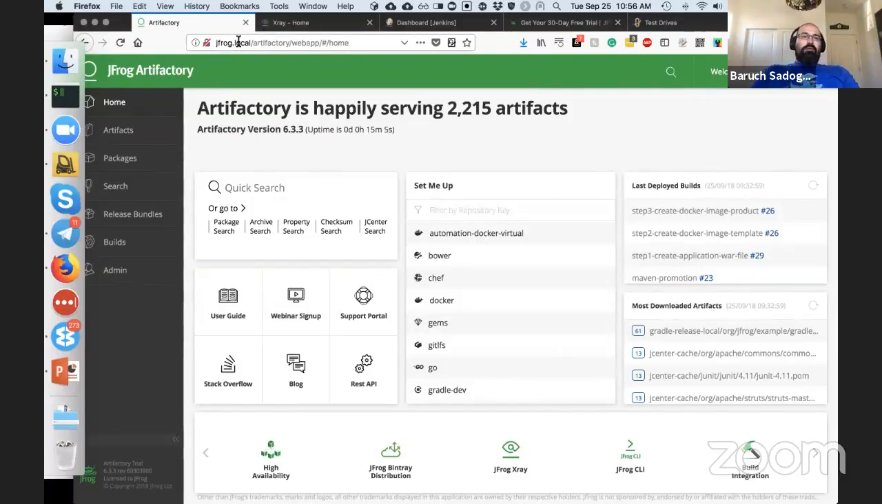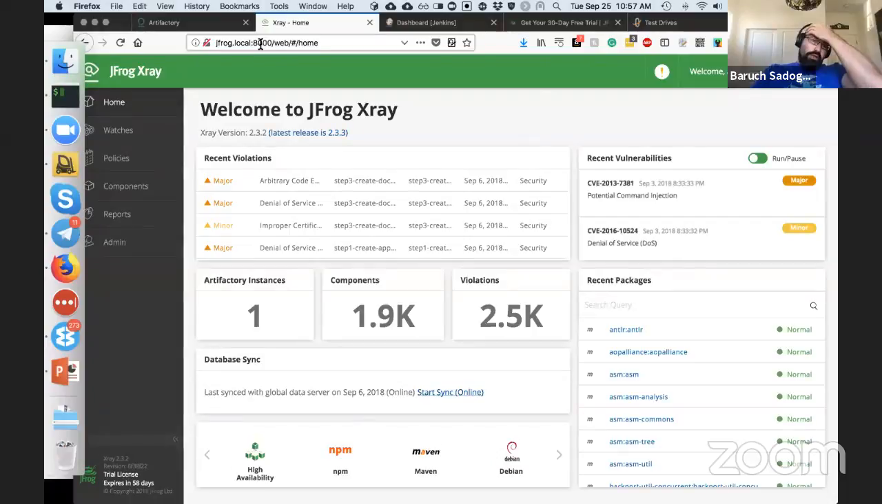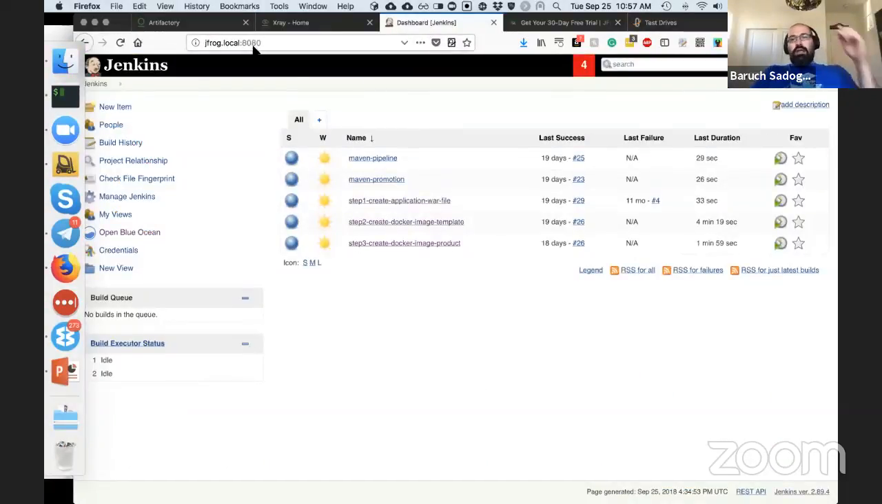So now we have jfrog.local on port 80, and that's our Artifactory. I have jfrog.local on port 8000, that's my Xray, and I have jfrog.local on 8080, that's my Jenkins. And this is where I'm going to start. What I want to do with you is go through the pipeline that we spoke about.